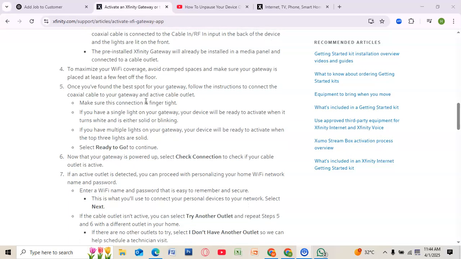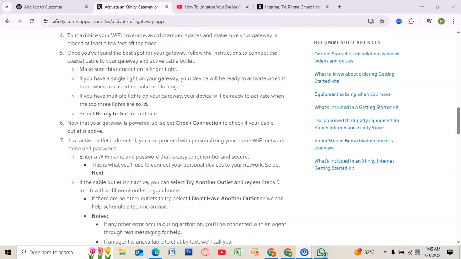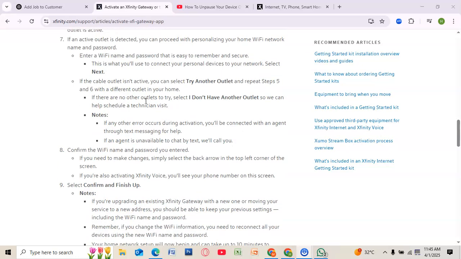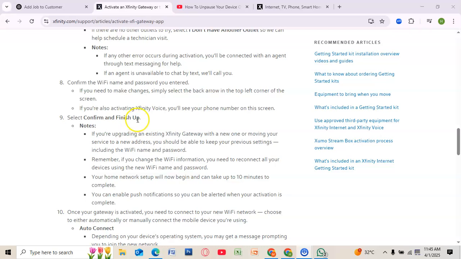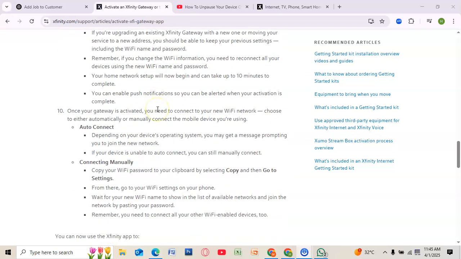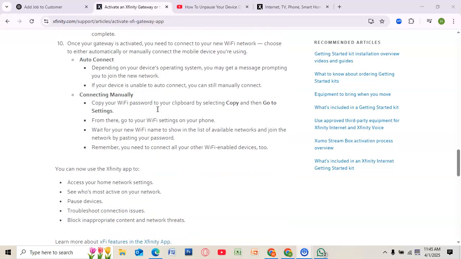The Xfinity app will detect your connected device automatically. If prompted, confirm the device information displayed on the screen. Set up your Wi-Fi network by choosing a unique name and a strong password. This ensures a secure and personalized network.